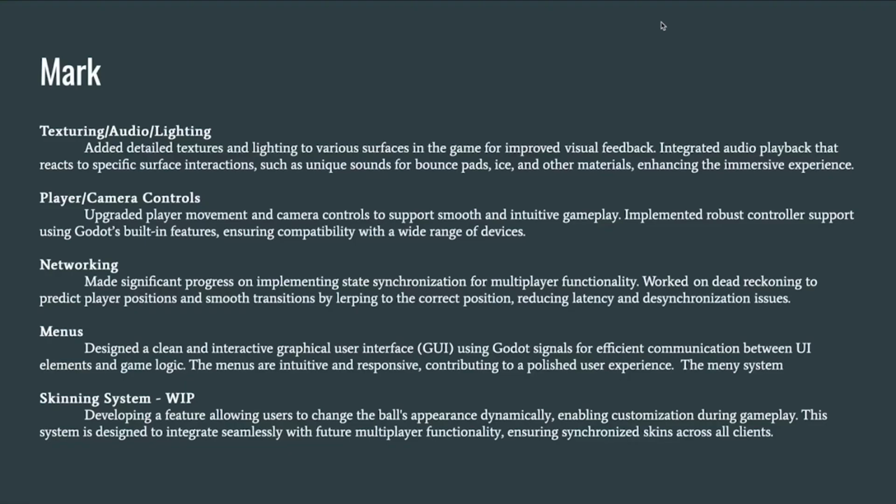Hi, I'm Mark, and for our project, I've worked on a couple of things: texturing, audio, and lighting. Here I made materials for different objects in the game and added audio for interactions. Player camera controls, I added all the player movement, making sure everything feels responsive. I added controller support through Godot.